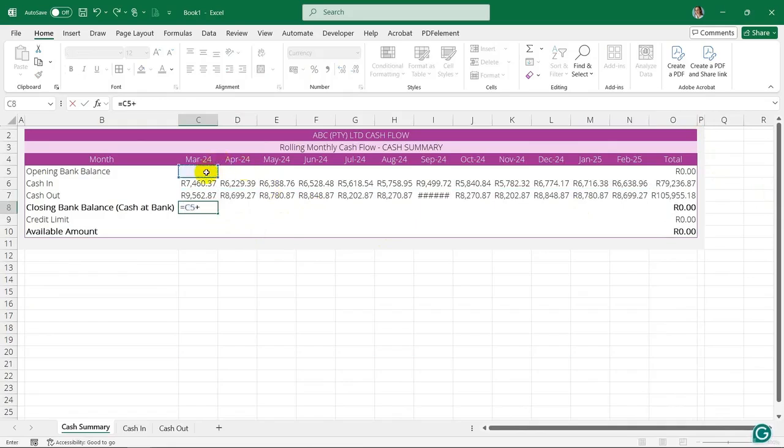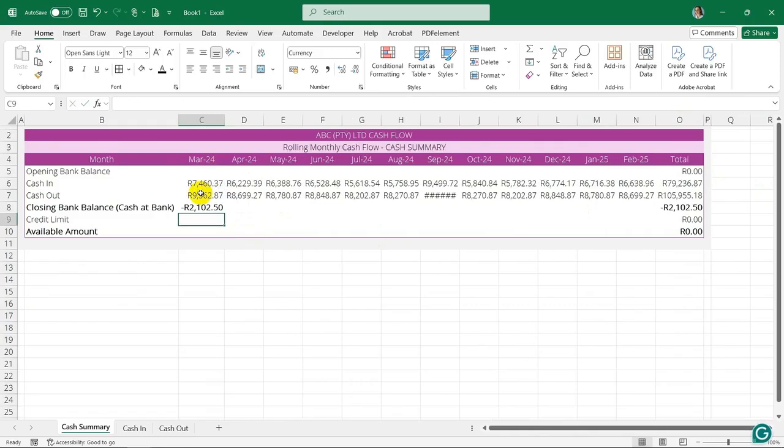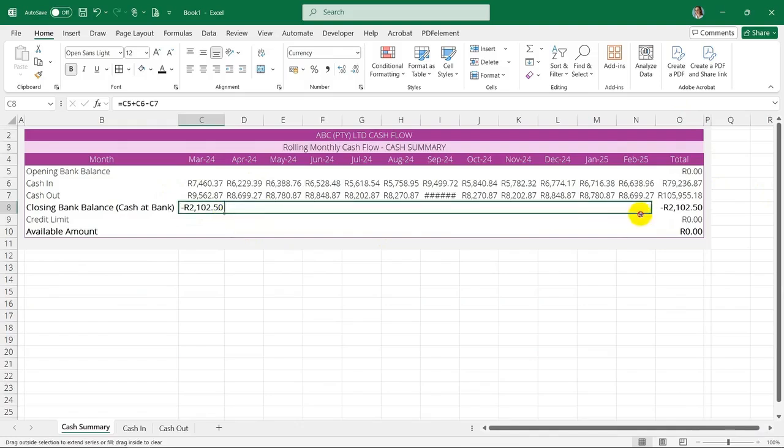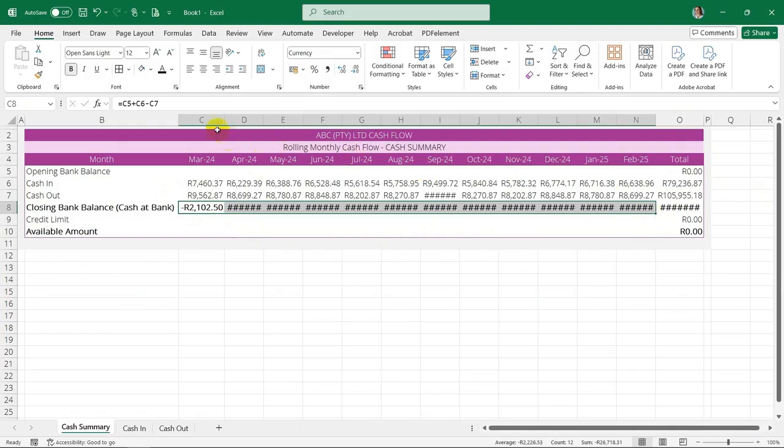Type equals, then select the opening bank balance plus cash in minus cash out. This will calculate the remaining balance at the end of each period, ensuring accurate tracking of cash flow. Once entered, copy this formula across the rest of the columns.